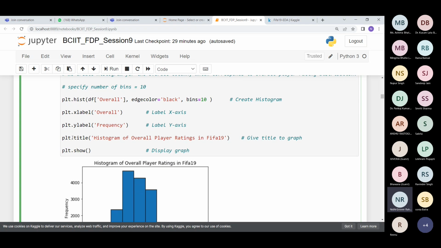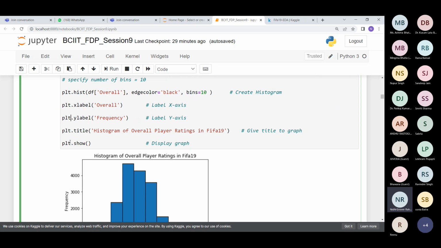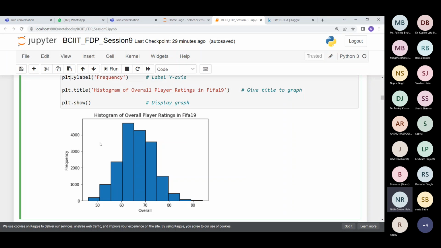So just see, I'm also giving the title over here, histogram of overall player ratings in FIFA 19. And finally, we are going to display that graph through plt.show. So you can see over here now a much better labeled histogram. You can see where you have an overall title, then you have this y-axis frequency, then you have x-axis overall column that actually has the data.